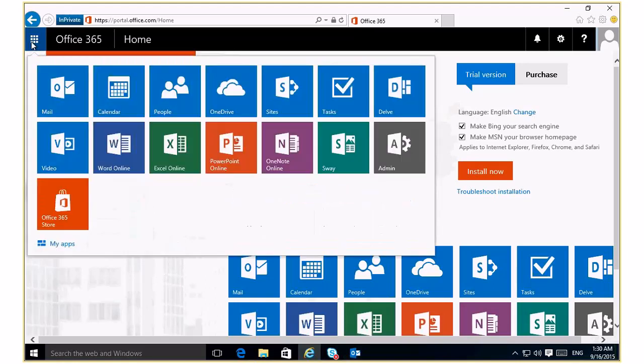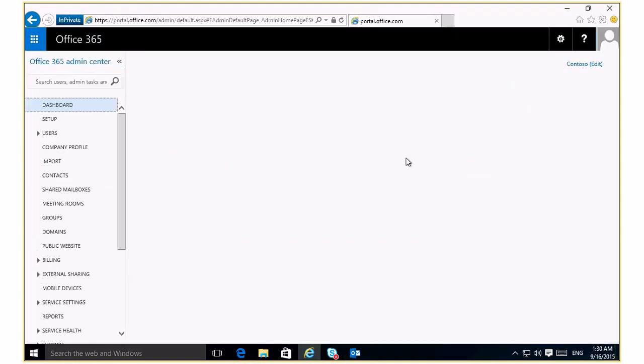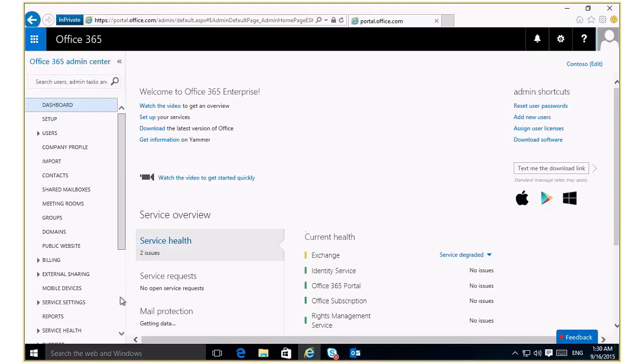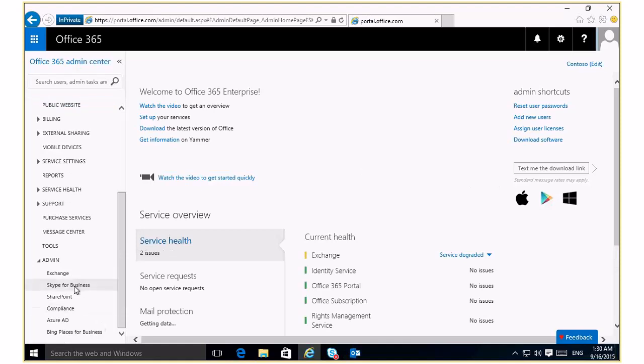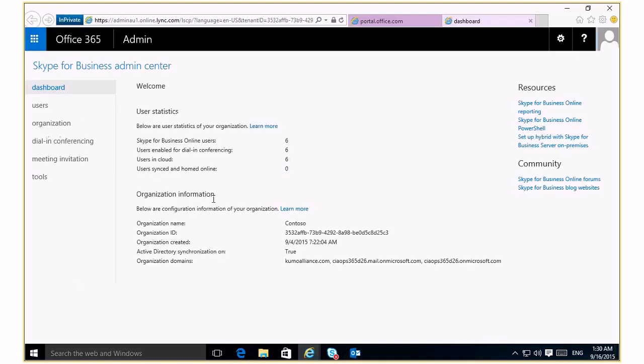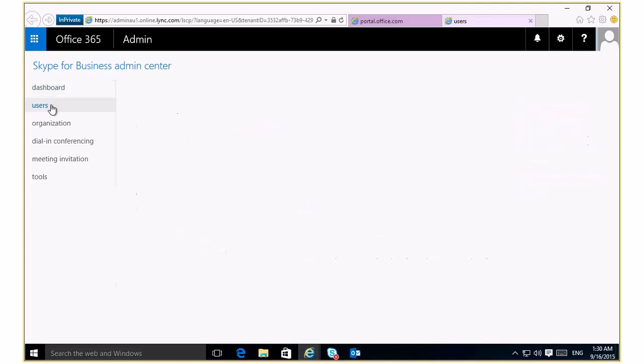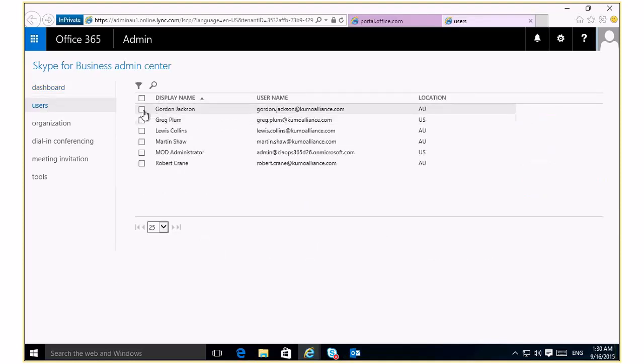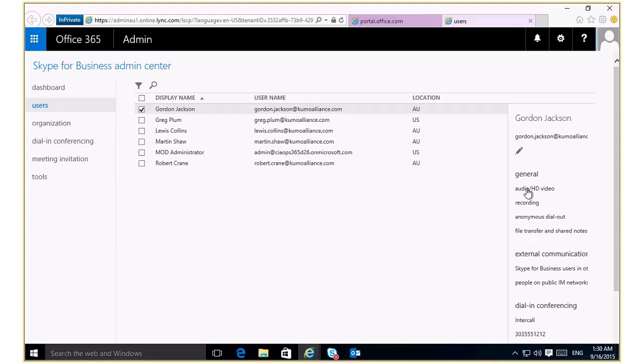Now obviously to get to the Skype for Business admin, we need to click on the admin tab. Once we do that, if we scroll down the left-hand side down the bottom, you'll see that there is a Skype for Business admin option. This will take us to the Skype for Business admin center. So we get a dashboard here showing our conversations, ID, those sort of things.